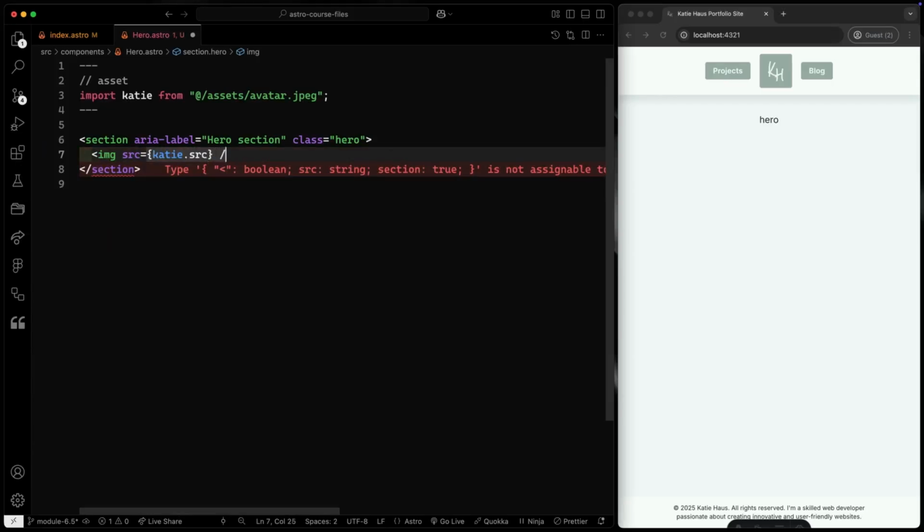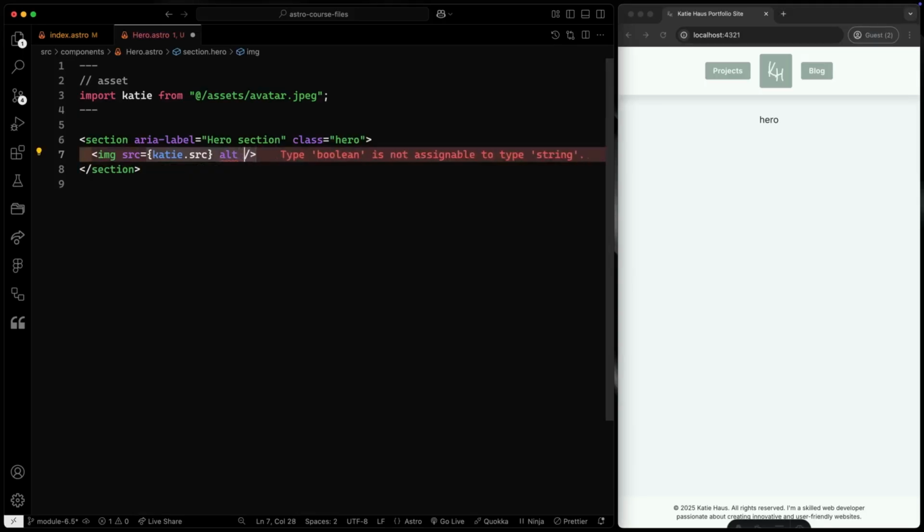That's just how Astro imports images, and that way you get access to things like the width and the height, and you can use those in Astro image components, which again, we'll look at in a later module. For now, I want to make sure I set the alt here to Katie House, since that's the person's name.